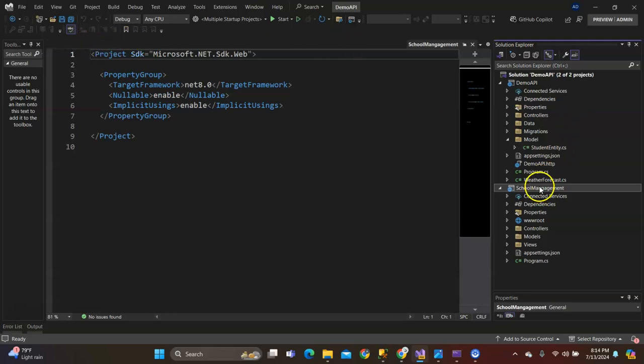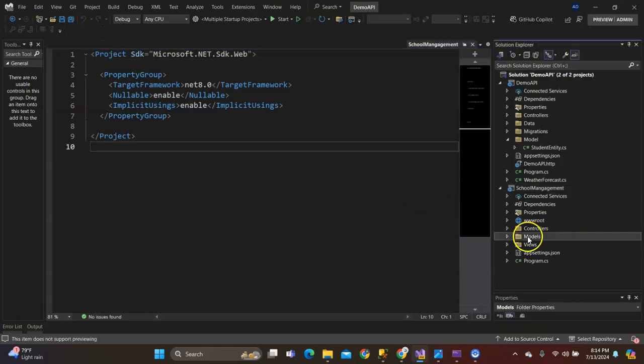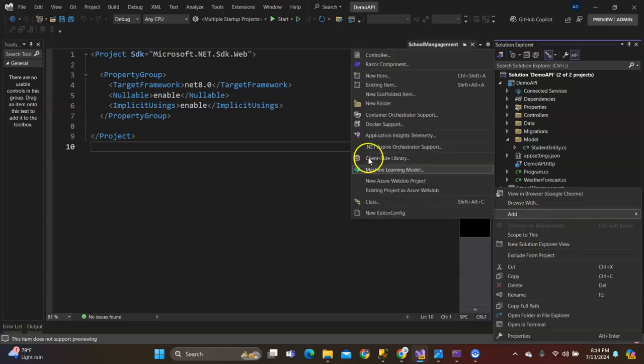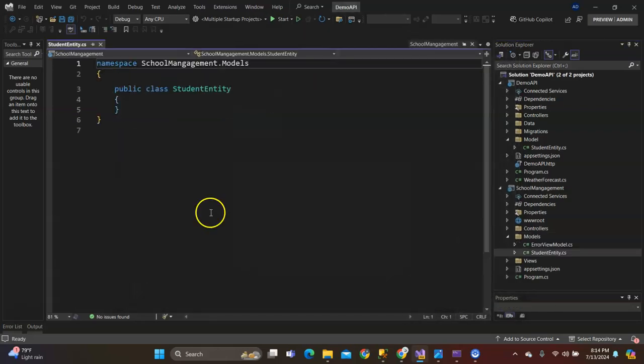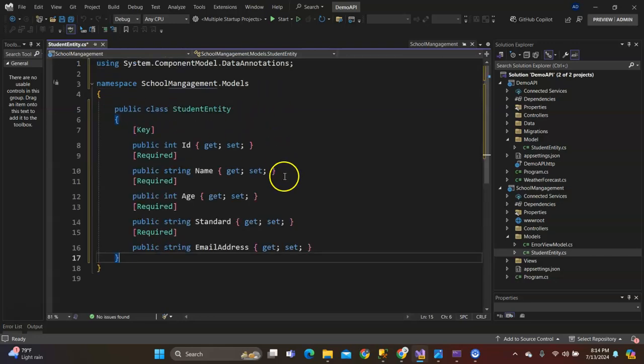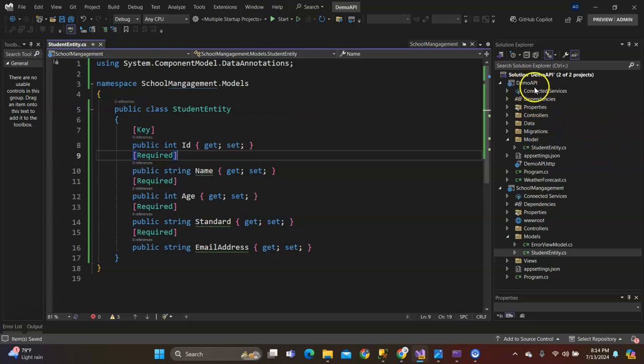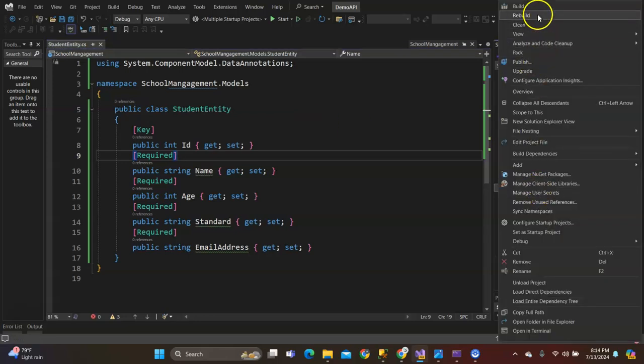Okay, so now I'll create. Let me just go ahead and add a class first, because this will be required before I start consuming. I'll name it student entity, and I'll just copy the student entity. So these are the properties. I'll just rebuild once.